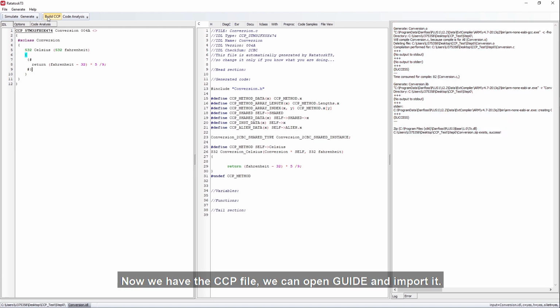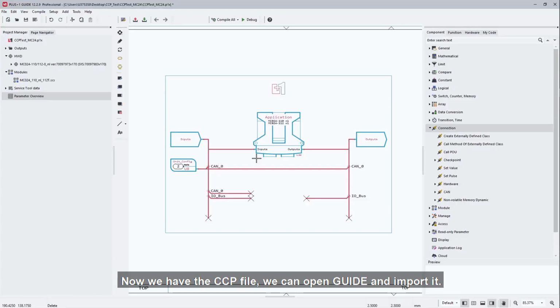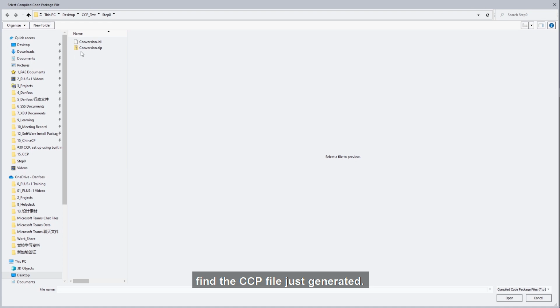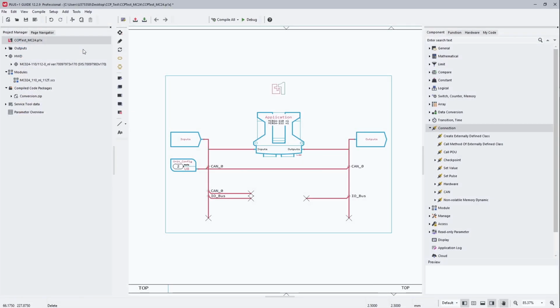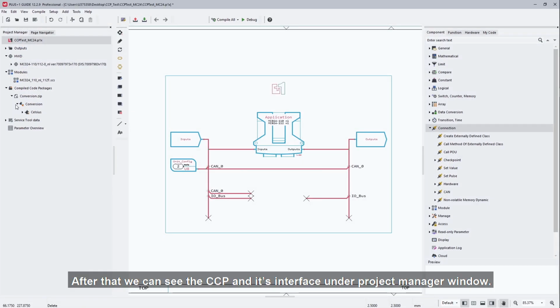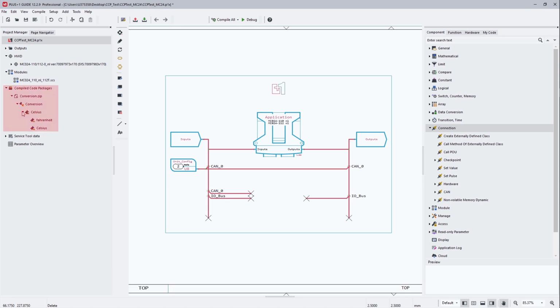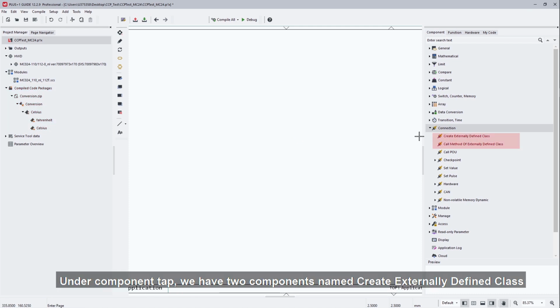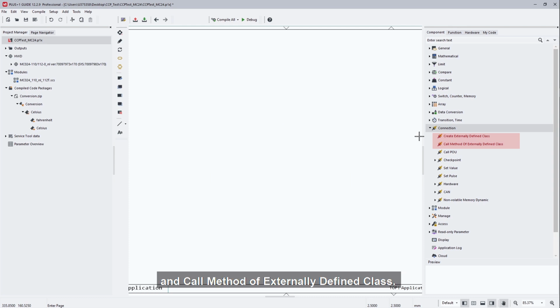Now we have the CCP file, we can open Guide and import it. Right-click on the P1X file and select Add Compiled Code Package. Find the CCP file just generated. After that, we can see the CCP and its interface under the Project Manager window. Under the Component tab, we have two components named Create Externally Defined Class and Call Method of Externally Defined Class. We can use them to call the class and method defined in CCP.